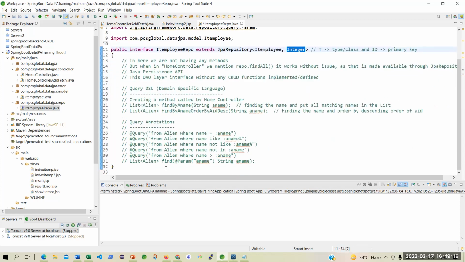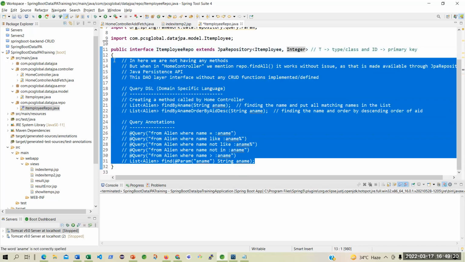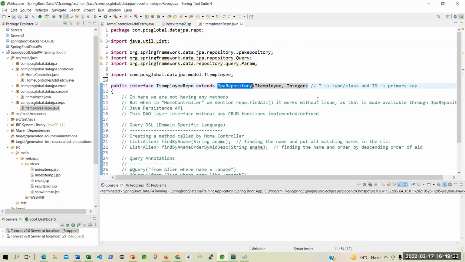These are all commented out. Okay. So with just a declaration of this interface, with the extension of this one, it will do magic. Let us see that.